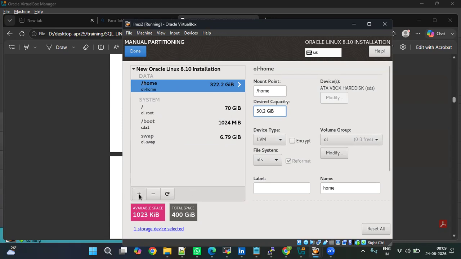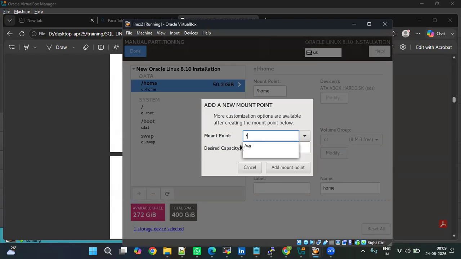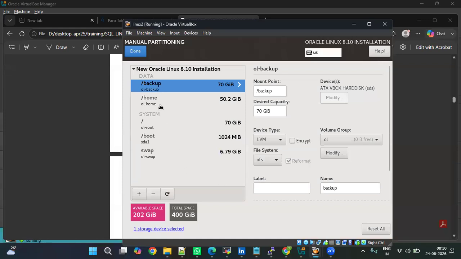Yes. So let me create my own partition. What is my own partition? Slash backup. Slash backup, how much do you require? Suppose 70 GB. Yes, 70 G means 70 GB. Add mount point. Slash backup mount point added. 70 GB added. Next, available space is 200 GB, out of the total 400 GB I added. Out of 400 GB, these mount points occupy 200 GB, and the remaining 200 GB is available.